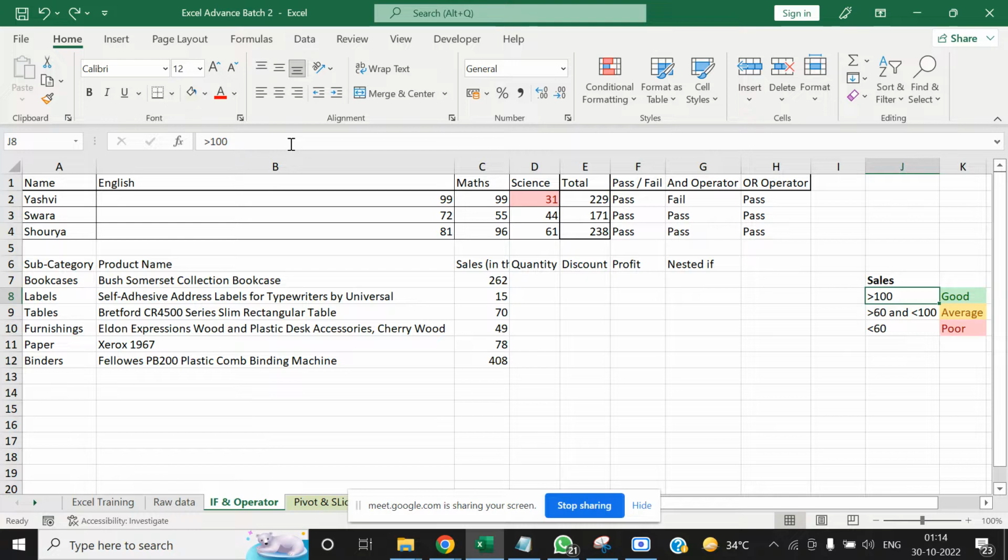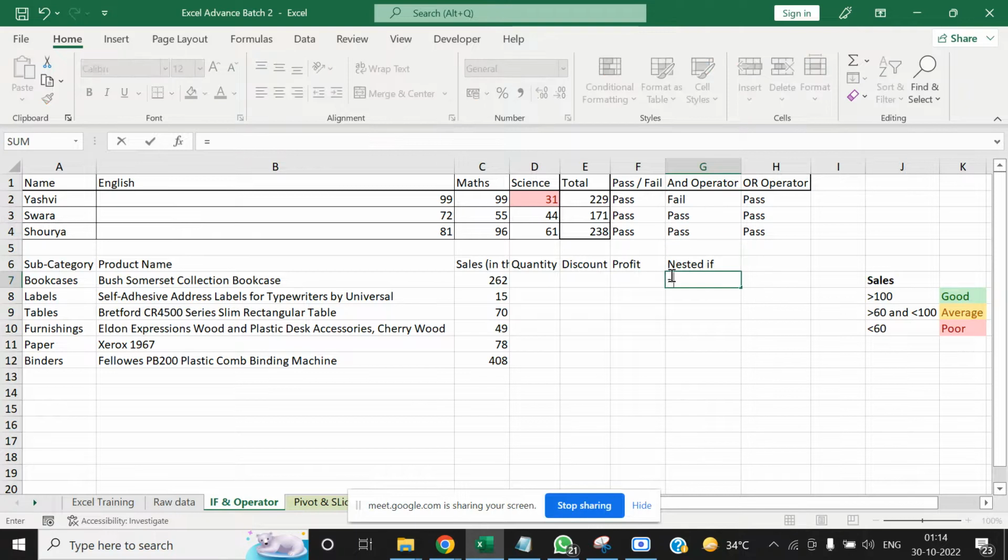Okay, now we'll see how to achieve this using if condition. We cannot achieve this with only a single if condition, because we need to make use of a nested if condition here. I'll write equal to if my very first condition is this is greater than or equal to 100, then good. Okay, here it's very simple, I just wrote one if condition.